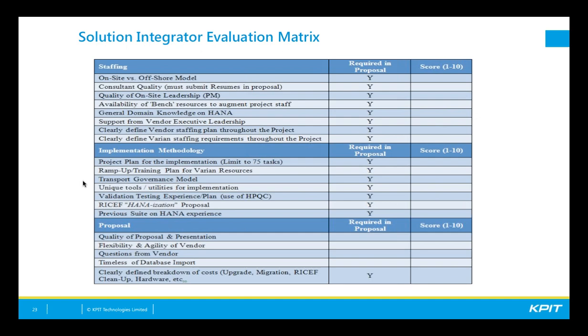And Hans will actually demo one of these later on that KPIT has come up with, but a lot of the different vendors have their own unique tools that assist with the implementation. So we wanted to see what value add each of these tools would provide. Validation testing experience and the use of HPQC. We're in the medical device space, so any change to our SAP landscape needs to go through a proper validation process.